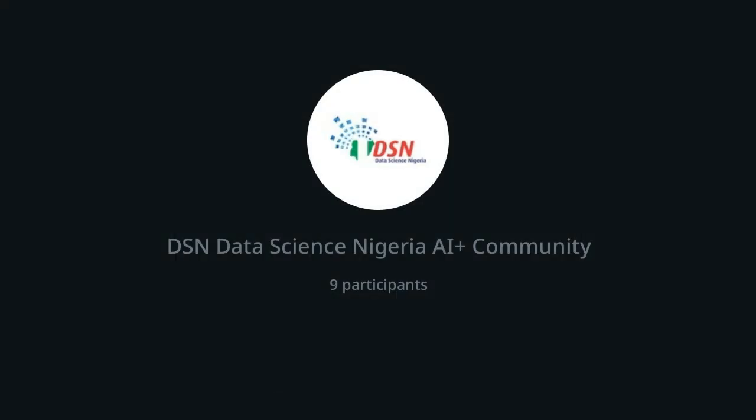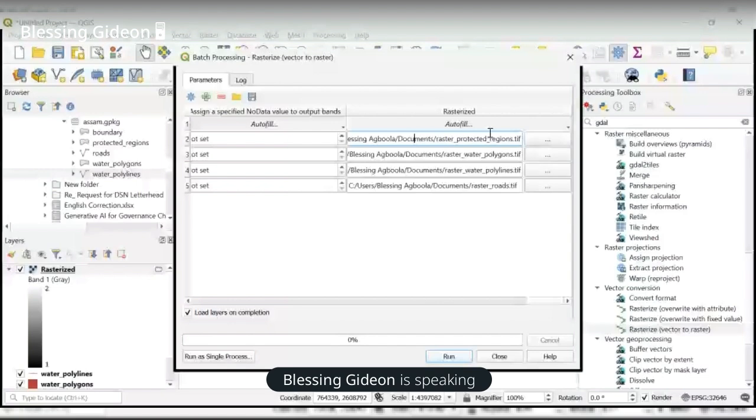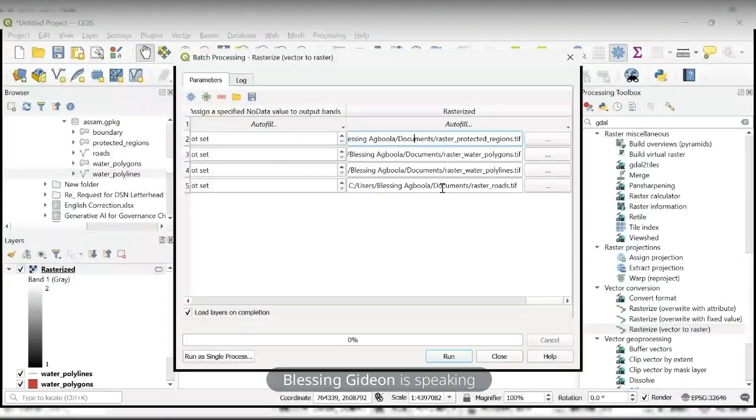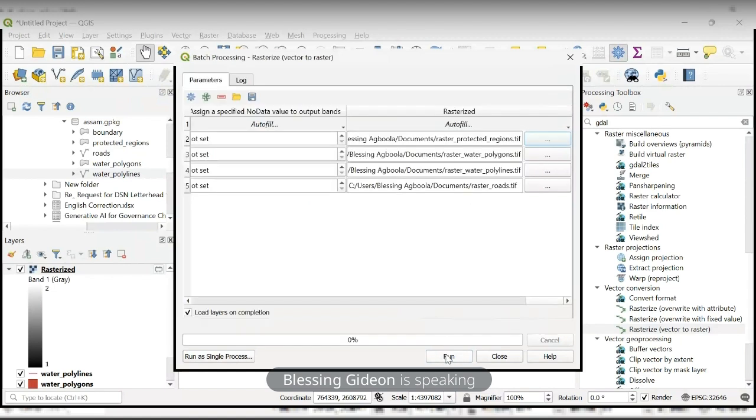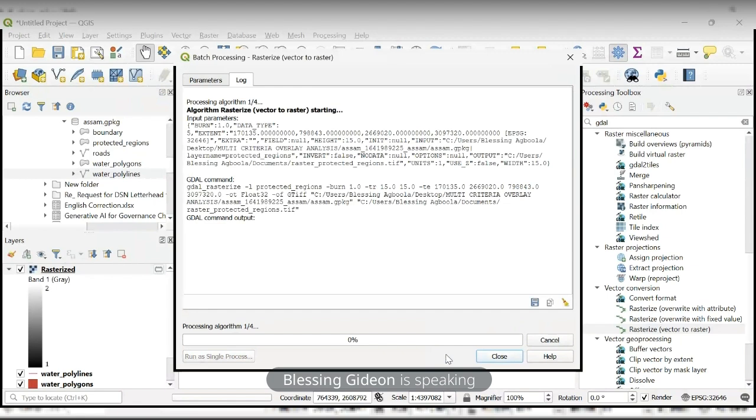And this is going to be saved in our documents directory, right? So this is what we are going to name it. Remember, we said raster underscore protected region, raster underscore. So all I needed to do was to click on this part here and then click on save, just type raster, right? And that was where the error came from. So this processing is going to take some time for it to load. And after it has been processed, we have our raster data sets ready for further analysis.